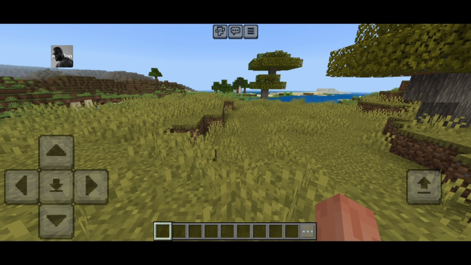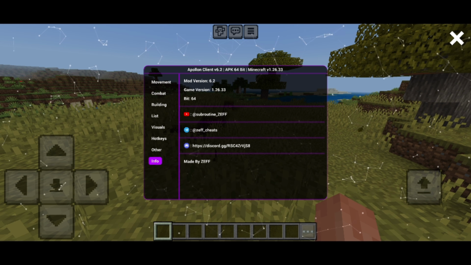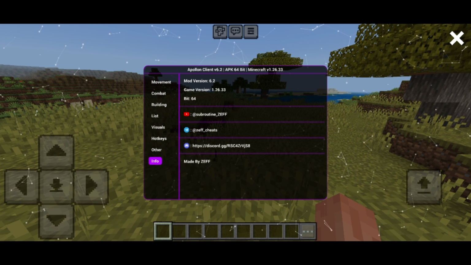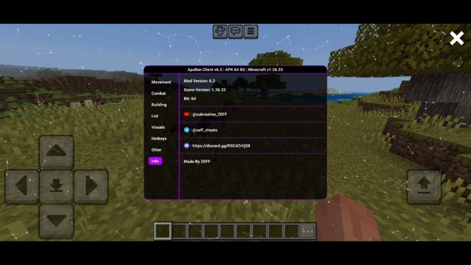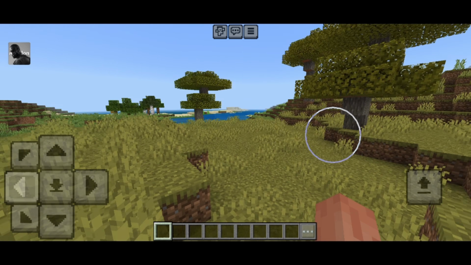You'll notice it by this icon that you can move around to wherever you want on your screen, and you can click on this to open up the Apollon Client menu that we already saw earlier, and there's a cross in the top right hand side that allows you to close that.